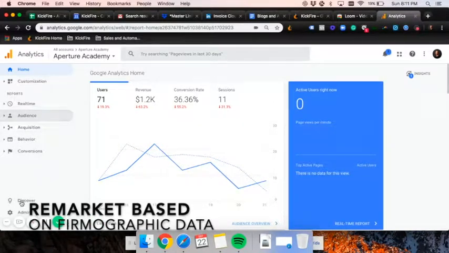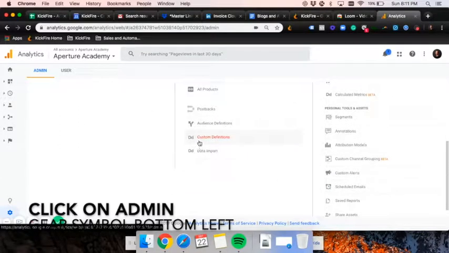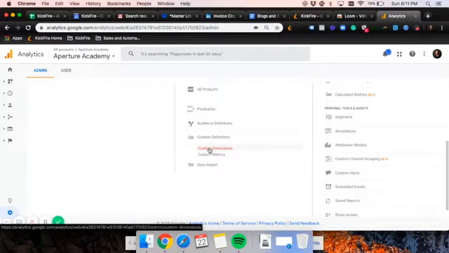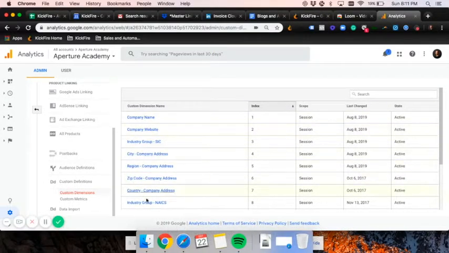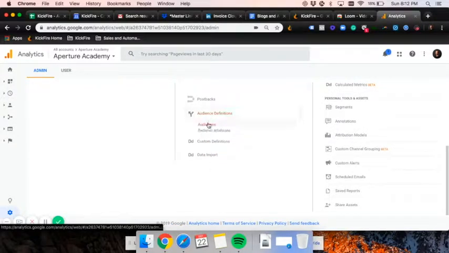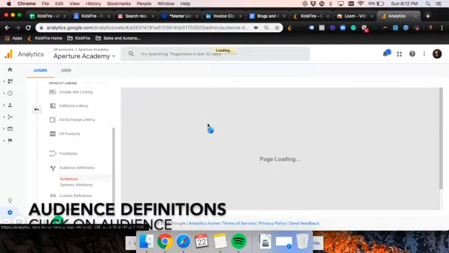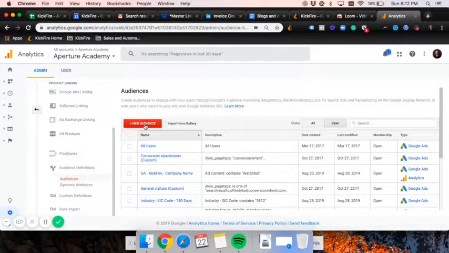This is David with KickFire, and I'm going to show you how to remarket based on firmographic data in Google Analytics and build a Google Ads campaign. Go ahead and go to Admin, scroll down to Custom Definitions, and check out the new Custom Dimensions built by KickFire. So this is revenue range, SIC code, city, industry type, everything that you need to build a really high value audience, lower your CPA, and only remarket to companies that matter to your business. And this is perfect for a B2B setting.